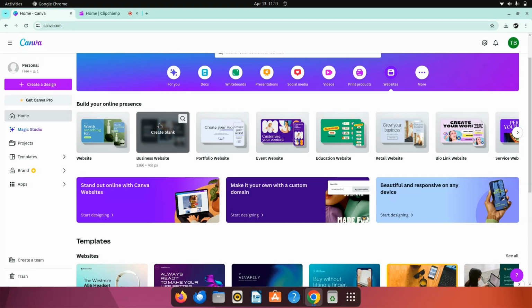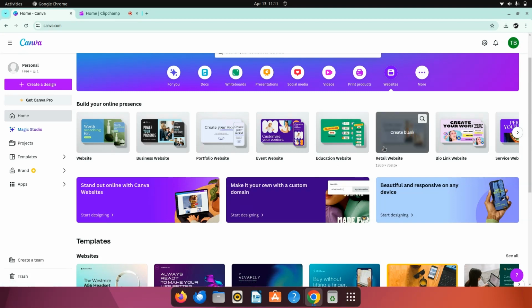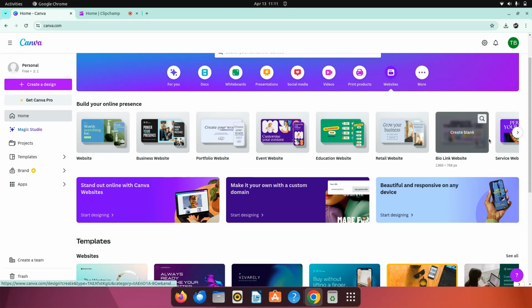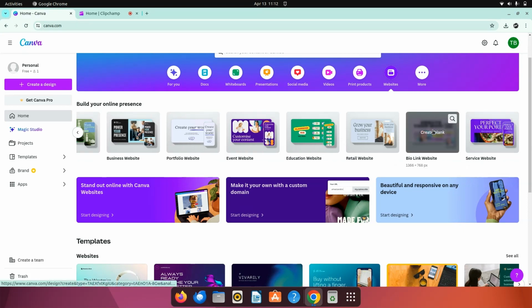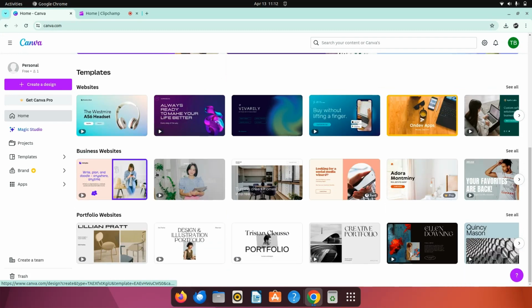Like if you want to create a business website, then you need to click on this business website. If you want to create an events website, then you can click on this events website. If you want to create an educational website, then click on this, and similarly with retail website and other templates. So you can scroll down over here also. There are different types of website templates.